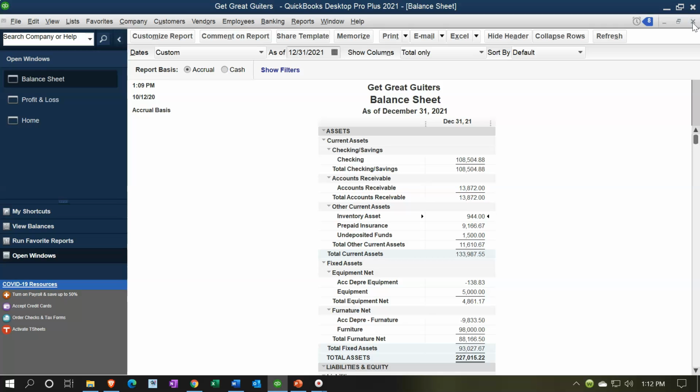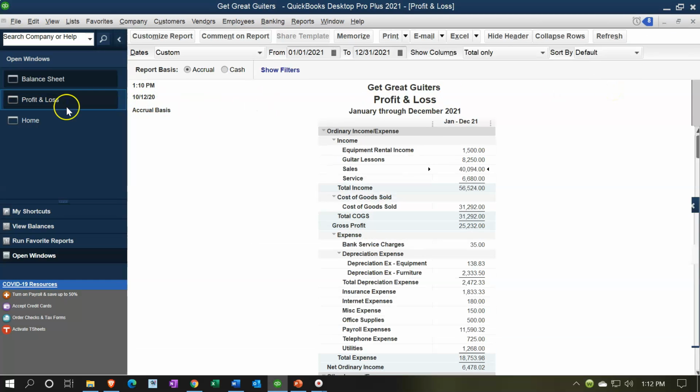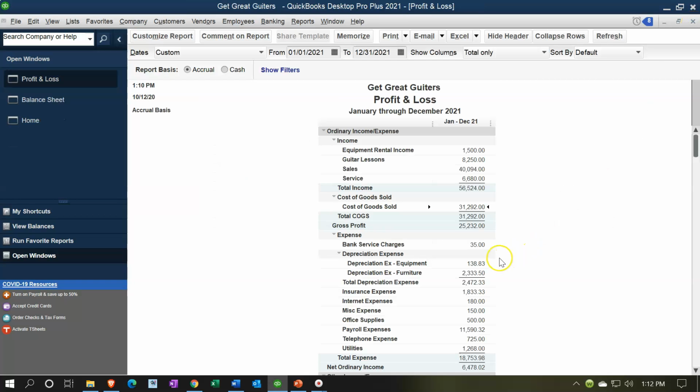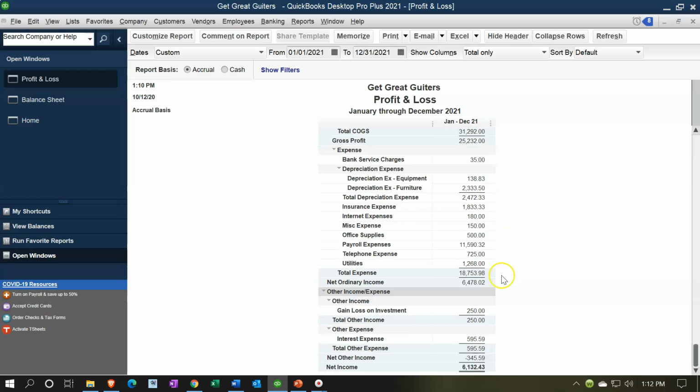The other side of that will be on the income statement, profit and loss statement, and the cost of goods sold. Cost of goods sold, there's going to be the 320 decrease in that. So the effect on the income statement would be the amount that increased sales, the 400 I believe it was, minus the cost of goods sold. I believe the 320 would be the net effect on the income statement of that particular sales receipt.